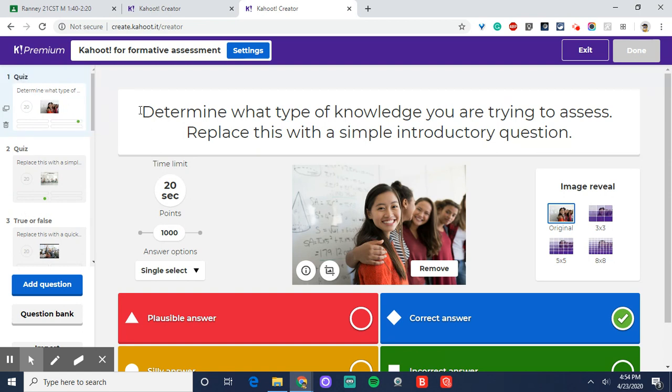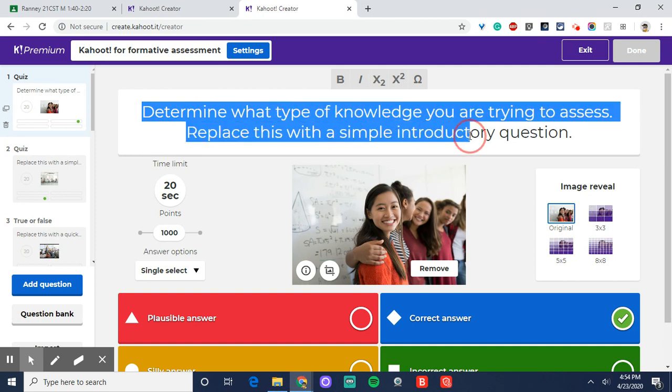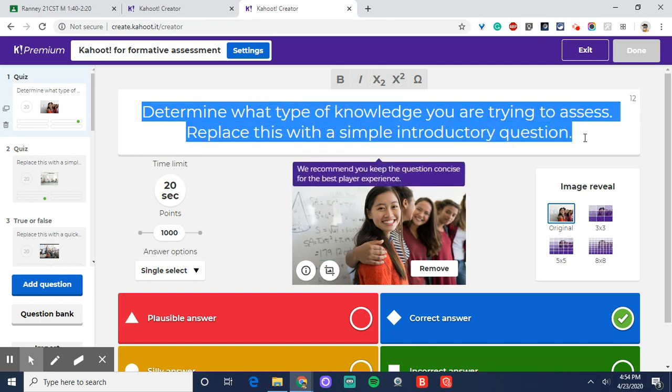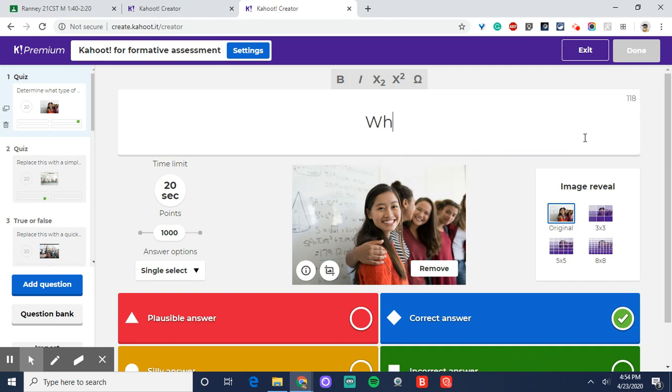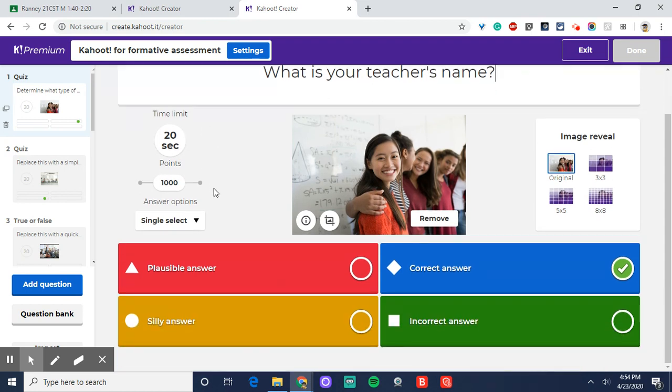All right, so it has a suggestion of what type of question. That really doesn't matter. You type in what you want your question to be. So let's say, what is your name? All right, so there's my question, and now you need to put in possible answers. That's in the colored boxes. There's circles in the boxes.